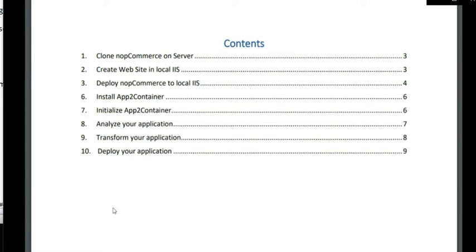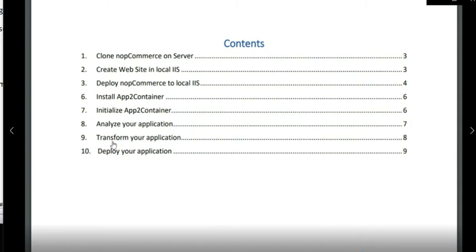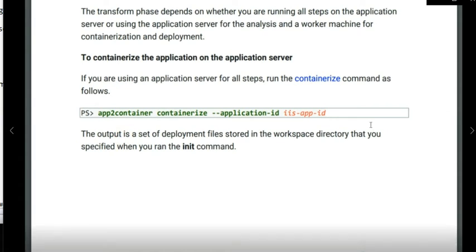Okay, next step. We're almost done. We have 2 steps to go. I think it's step 10. That's going to take some time, but let's do it. We just finished analyze. Now let's do the transform. Transform is app to container, containerize, and the application ID. So this is basically what it's going to do. It's going to download the base image, the Windows core image, and it will create a Dockerfile as well.